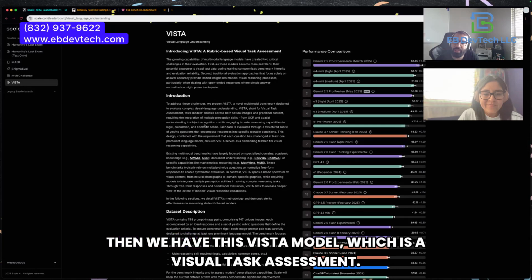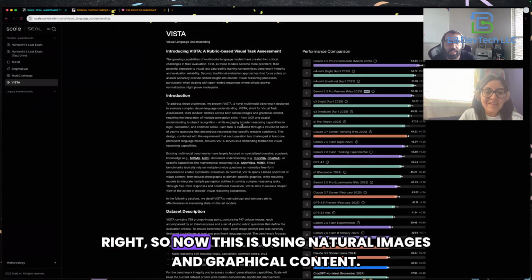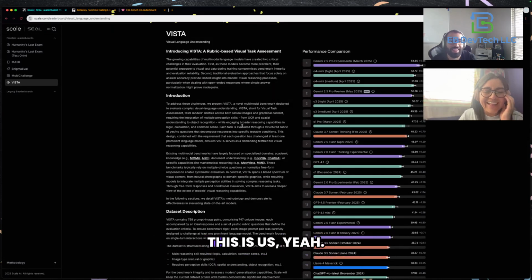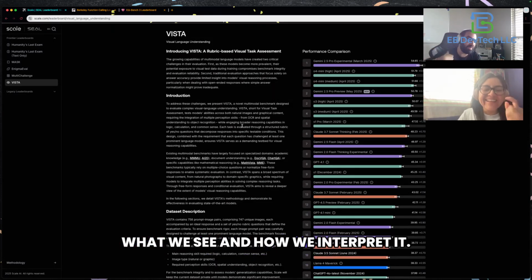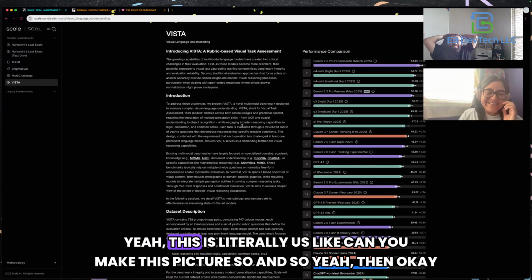Then we have this Vista model, which is a visual task assessment. Hey, here's a picture, do something with it, right? So now this is using natural images and graphical content. This is us. What we see and how we interpret it. We are a Vista model. This is literally us. Like, can you make this picture so and so?